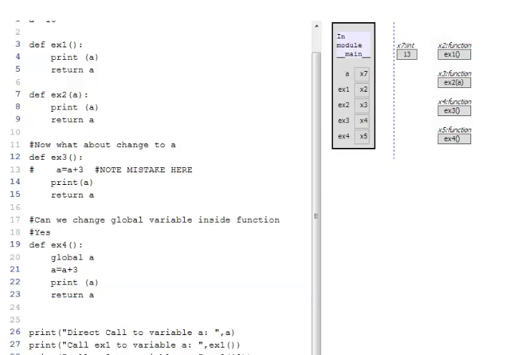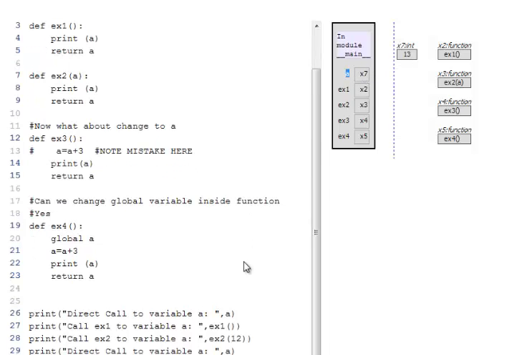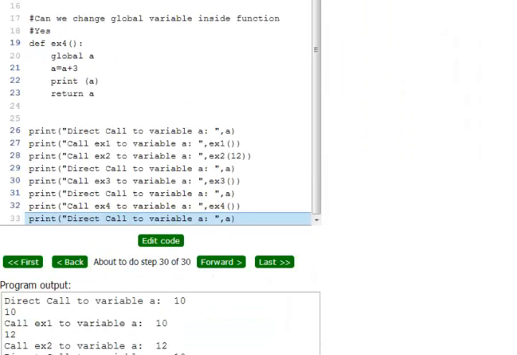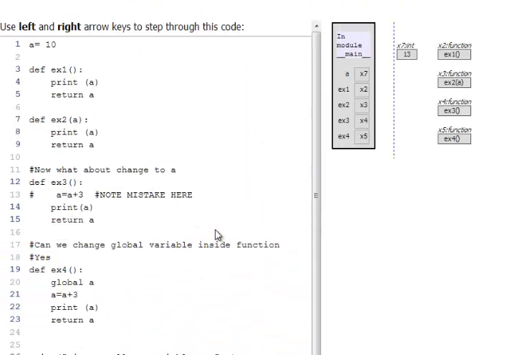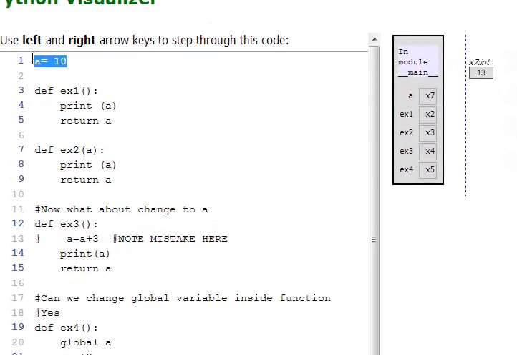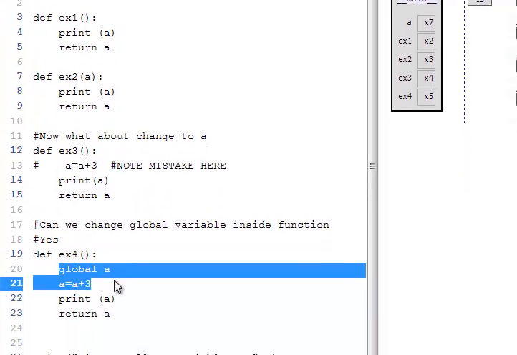Next. Finally, what happens? a is x7 and x7 is 13. So the memory location for a has now changed. That is x7. And now the result has changed. That is 13. Now a is not fixed. So we have changed the value of the global variable by doing this.